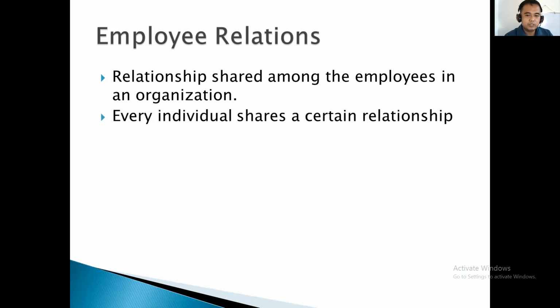Then every individual shares certain relationships in the company. What are these relationships with their colleagues? For example, between coworkers, between employee and his superior, between two members of the management, and so on. A healthy working relationship with employees.